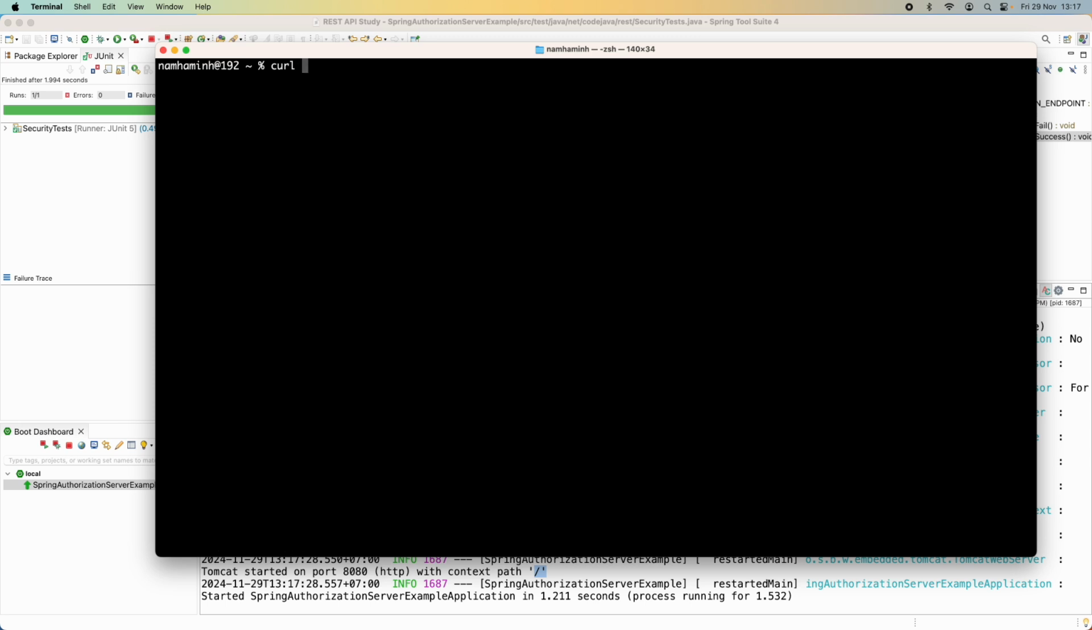Okay, something like this: curl and then -d and specify the parameters. The first one is grant_type equal client_credentials, and the second parameter is client_id, which is client-1, and the third parameter is client_secret. I specify a wrong value, ABC, for example, and then the API endpoint is localhost port number 8080/oauth2/token, and -v to see the verbose output.